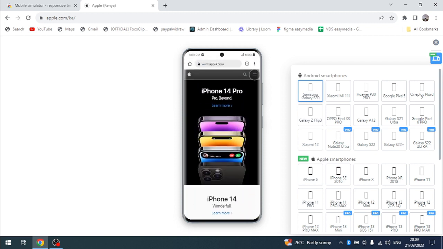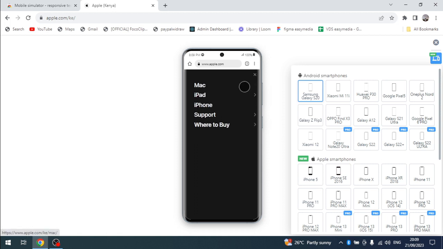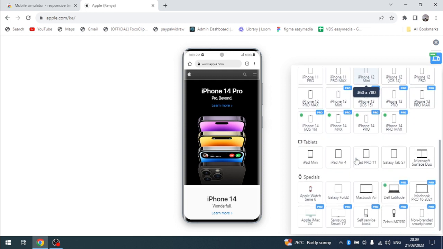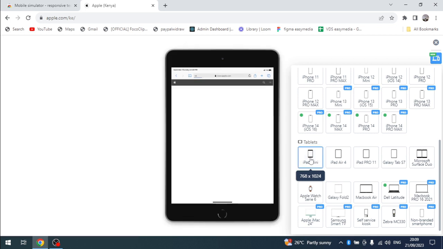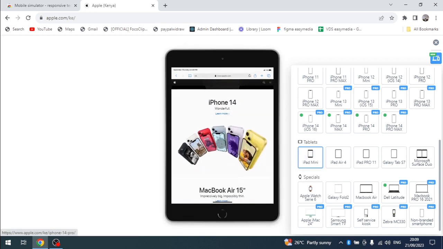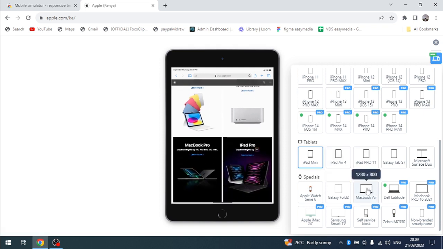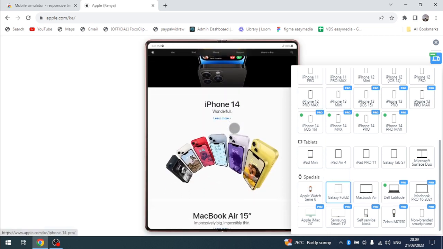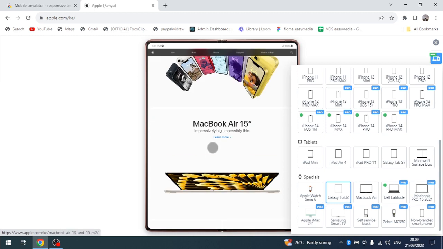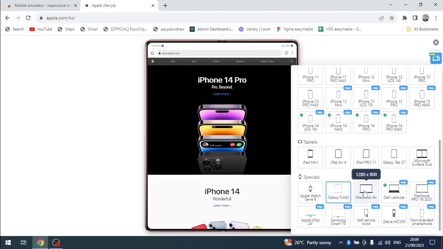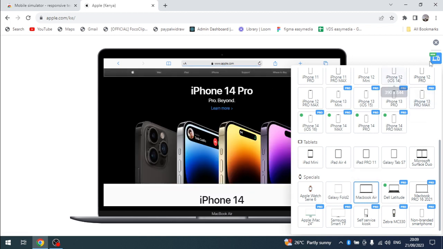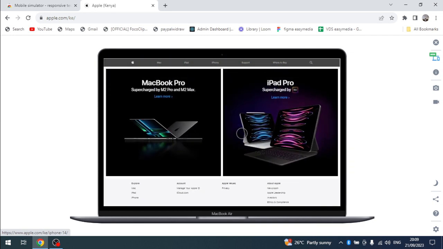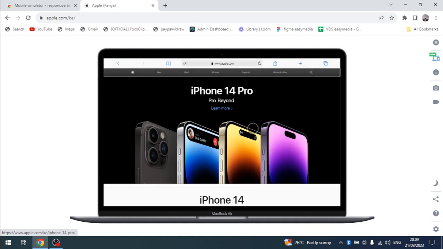You can even open the menu at the top by clicking there. You can see that. You can close it. We can also simulate the tablet view. We have an iPad mini here. So that is how it looks like. We can also use a larger tablet like this one. So this is how it looks like. Or you can even simulate a laptop. And you can click there to have a wider view. So this is how the extension works.